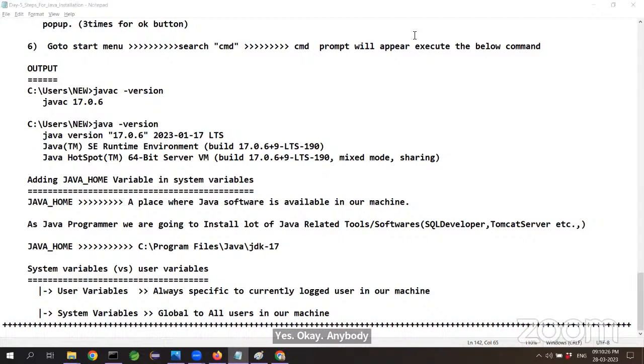Anybody having any doubts? Yes, JAVA_HOME enables the system to find the Java directory, guys. It is just providing the location where the Java software is available. Nothing more than that.